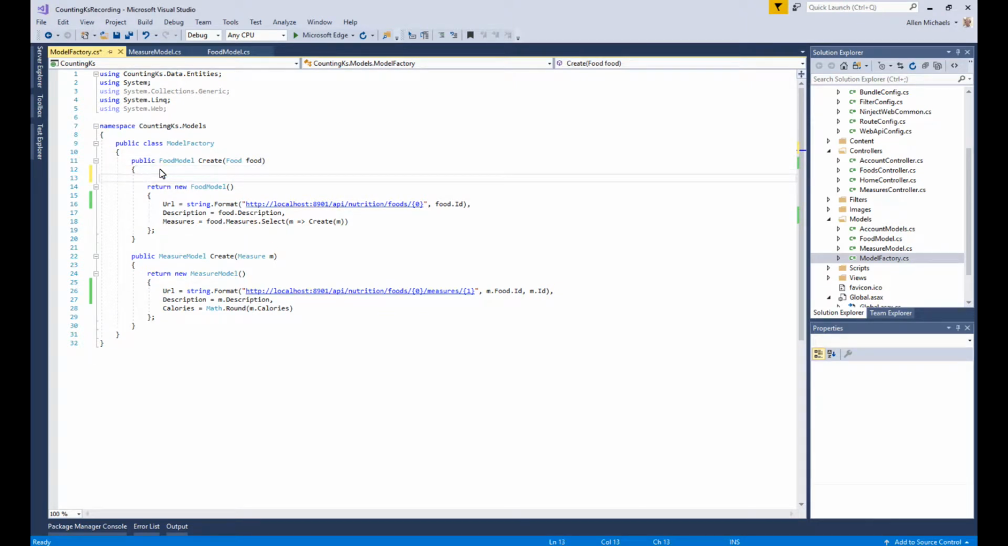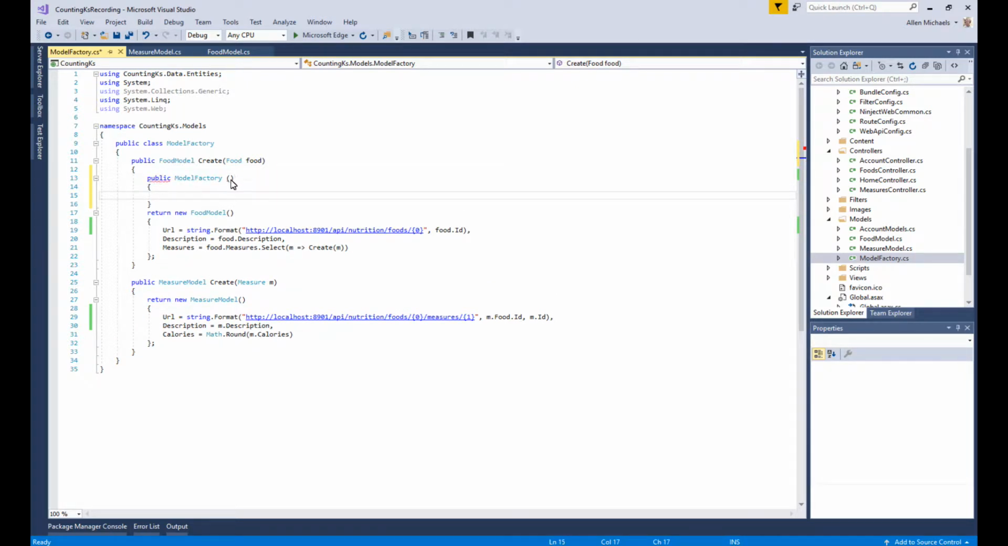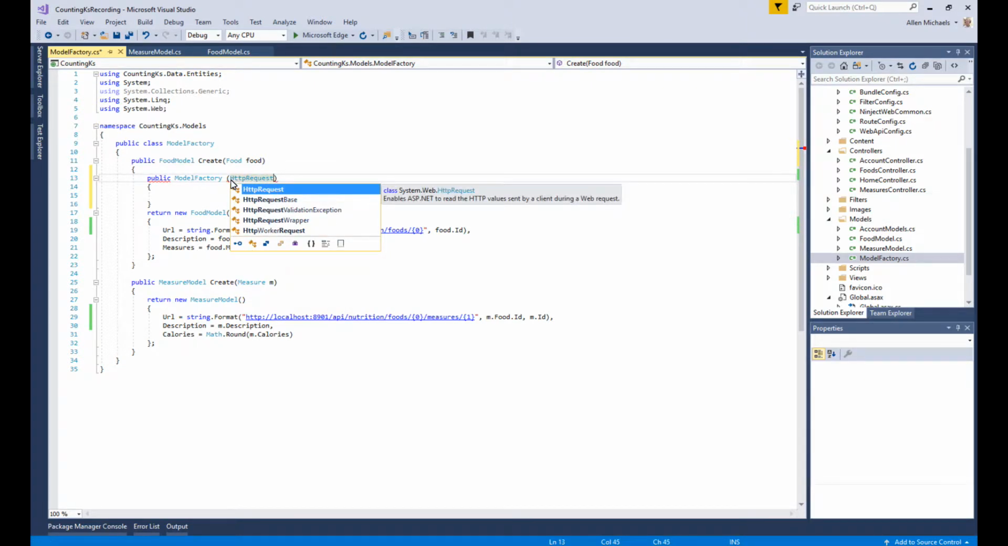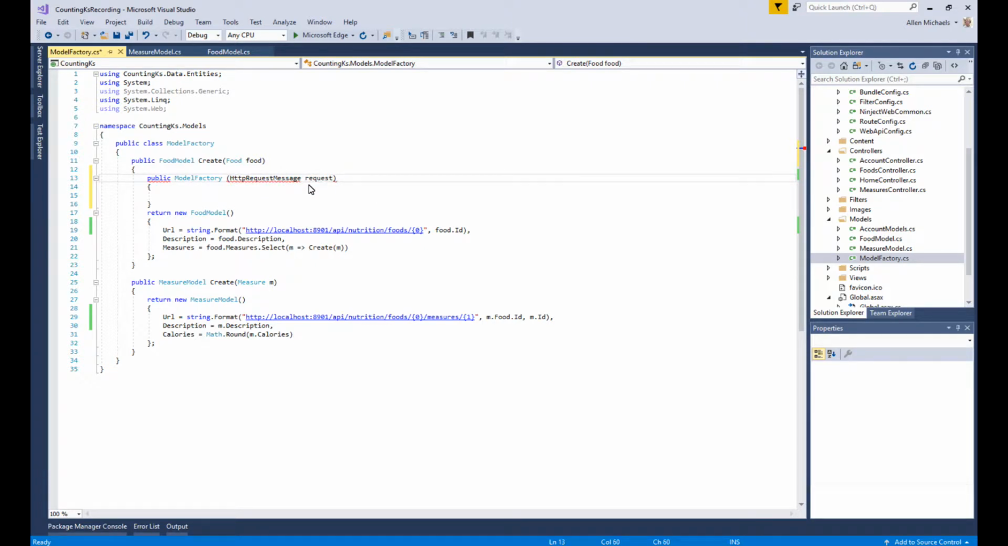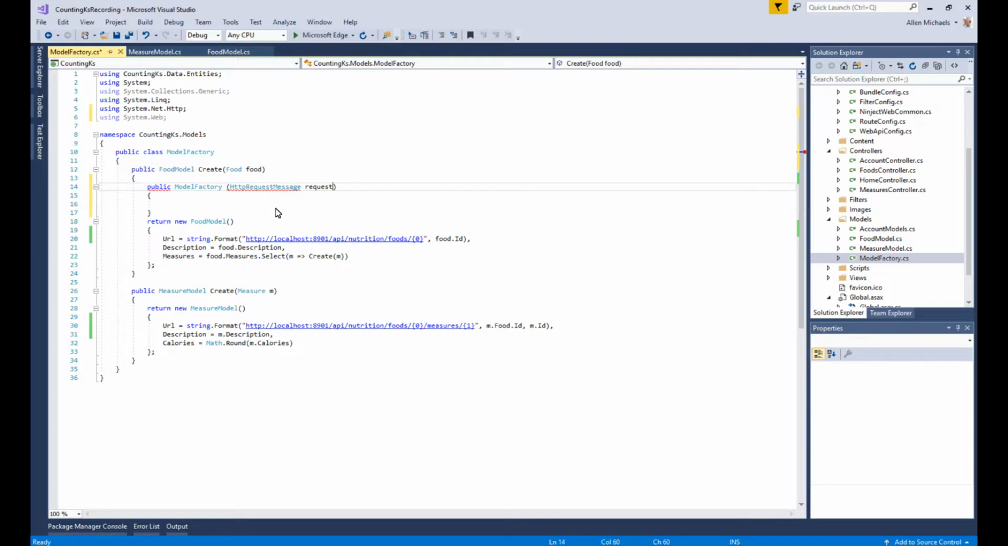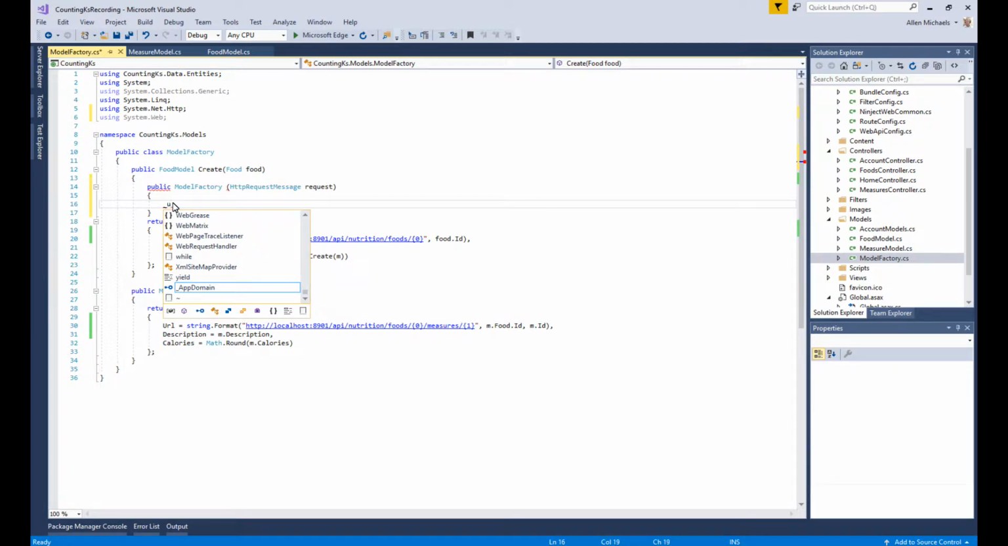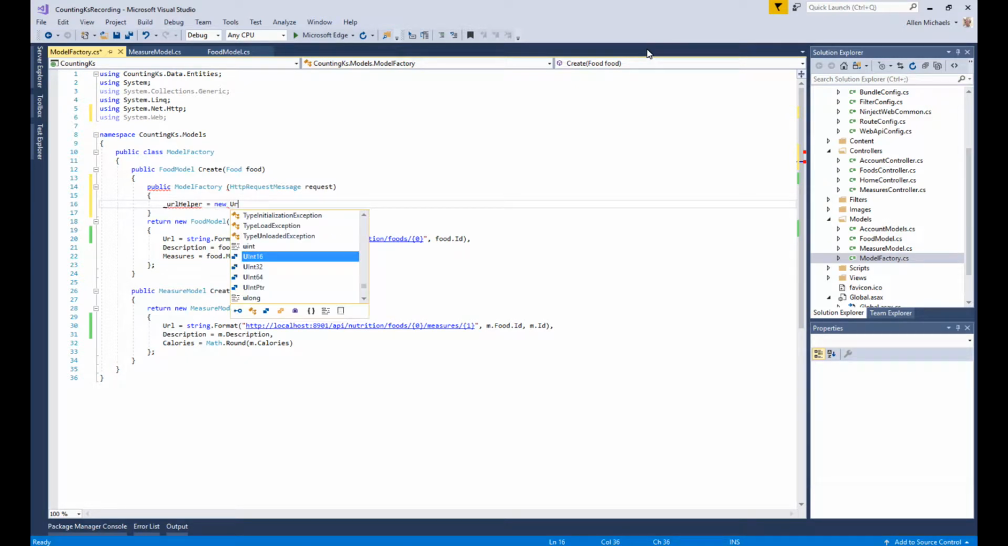In order to use a URL helper object, we're going to have to pass the request into our food model, into our constructor. Here we have to pass the HTTP request message, I call it request, System.Net.Http.HttpRequestMessage request. And then here we are going to have the URL helper that will take this request.